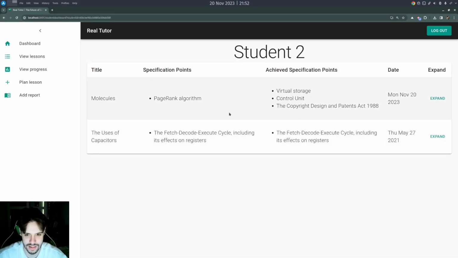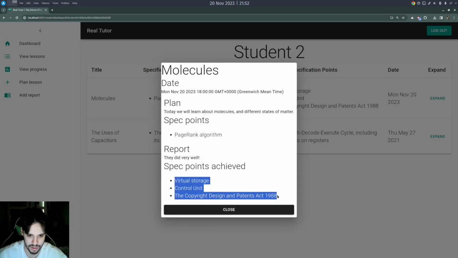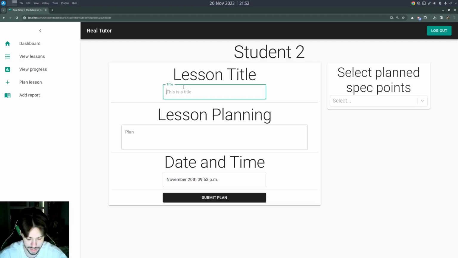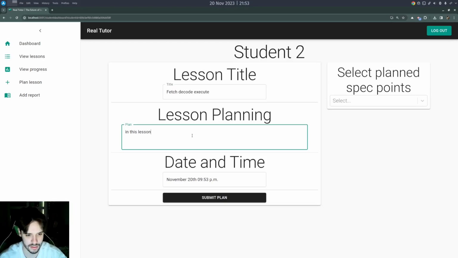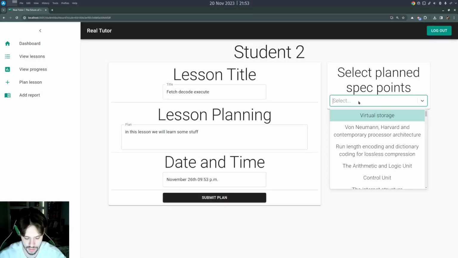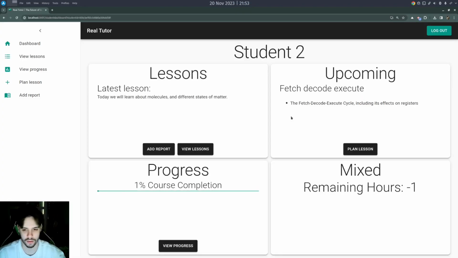But let's have a look at lessons here. You can see the achieved specification points are there. Spec points planned, and then the spec points achieved. Let's go back to dashboard. Let's plan a lesson. So this is saying, fetch, decode, execute. In this lesson, we will learn some stuff. Let's schedule it for next week. Sure, that's fine. Fetch, decode, execute, submit plan. There you go, plan, and you can see it on the upcoming.